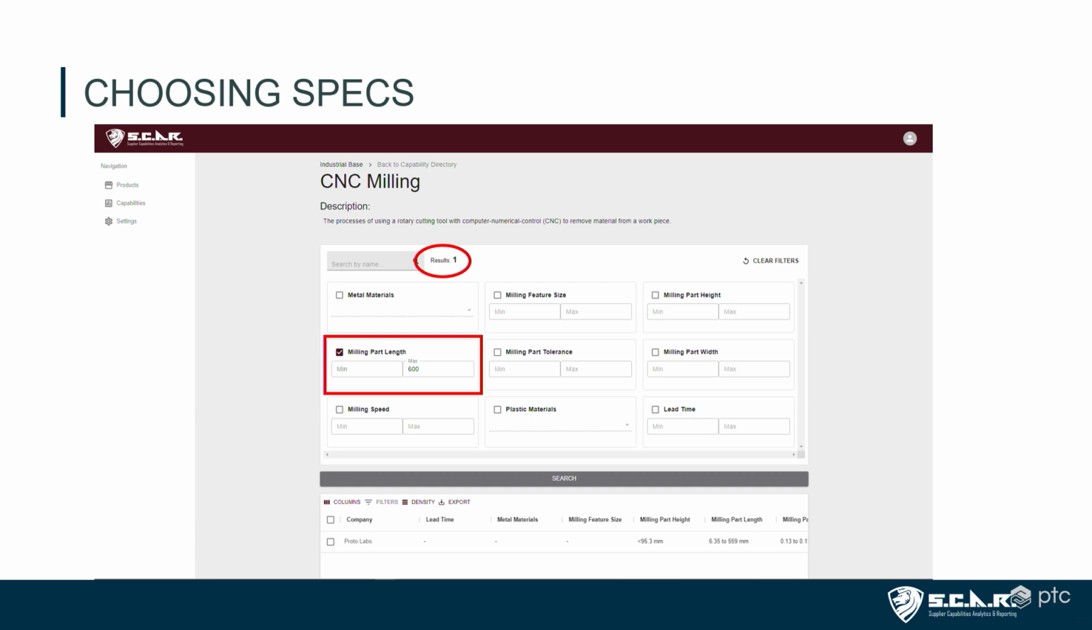So you can use the software while you're in the design process to basically determine what size component you would need and what would mitigate the supply chain risk. So if you adjust the part length, then you will see an increase in the companies that are able to complete this CNC milling process.